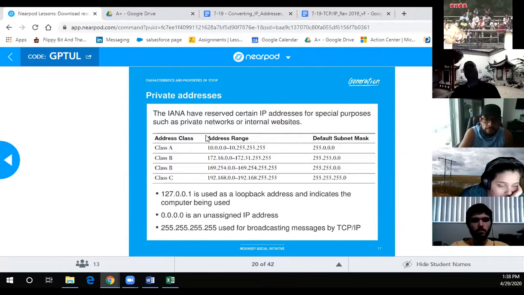Class A private, 10.0.0.0. And since it is in that range, it changes on the second octet all the way up to 255. We remember now, here he is, Class A, here is his default subnet mask.